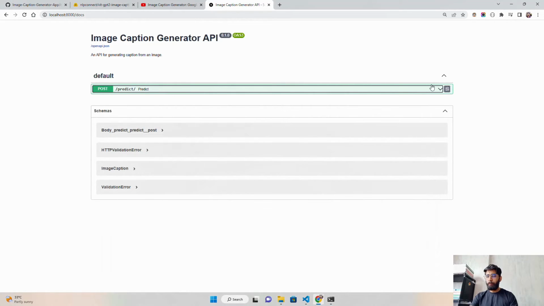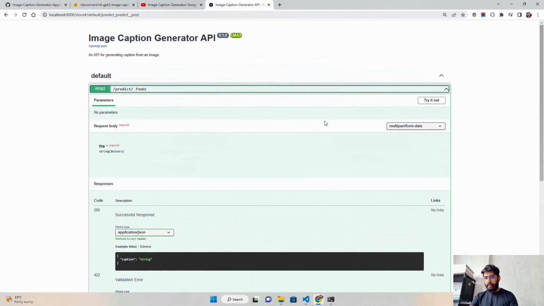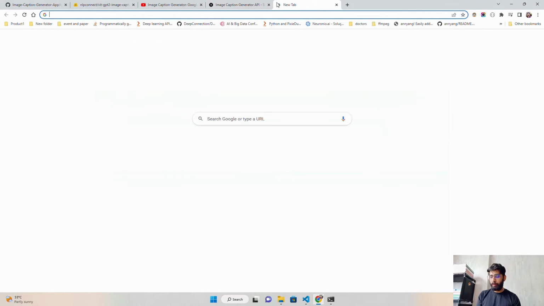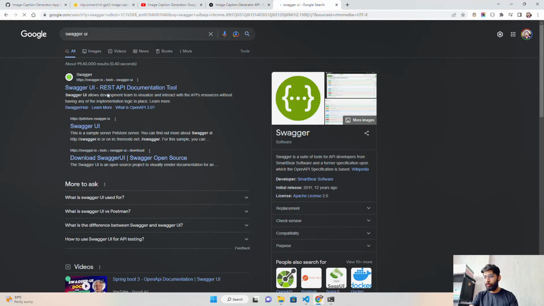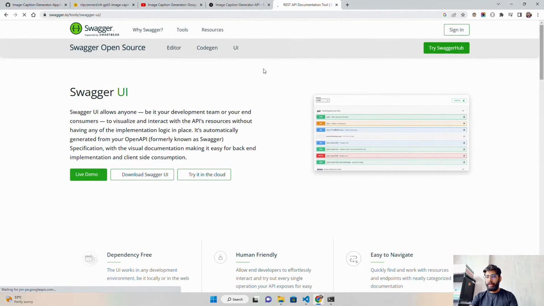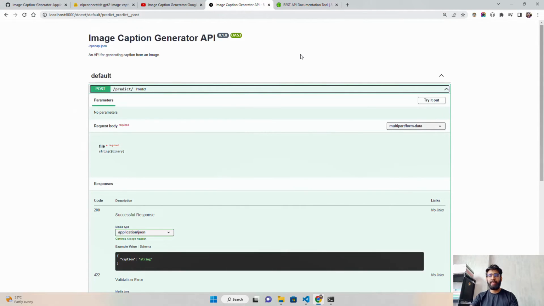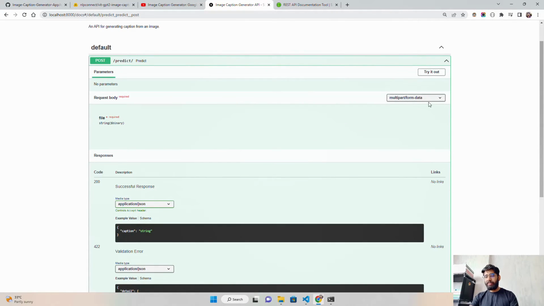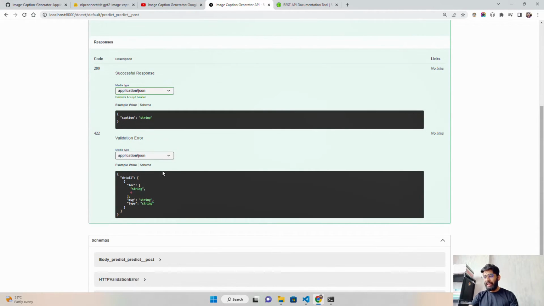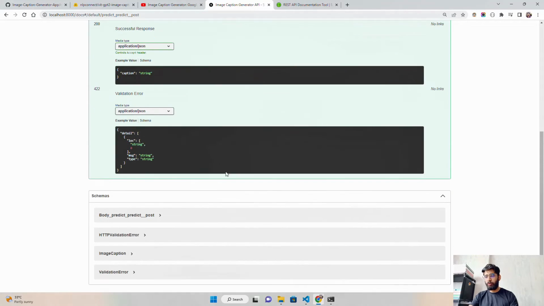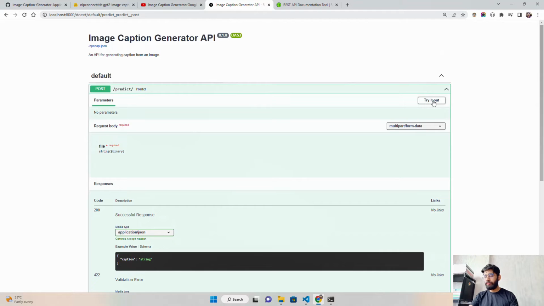Now in this, if you click on this, this is a Swagger UI. If you're not aware of Swagger UI, it's a REST API documentation tool. You can also try Swagger Hub to document your API and related artifacts. So this is what we are doing here. You can see it's multipart form data because we have to upload. We are making a post request, not a get. It has multipart form data. If you see that, it's a request body. It has some kind of validation, a successful response, and some default name there.